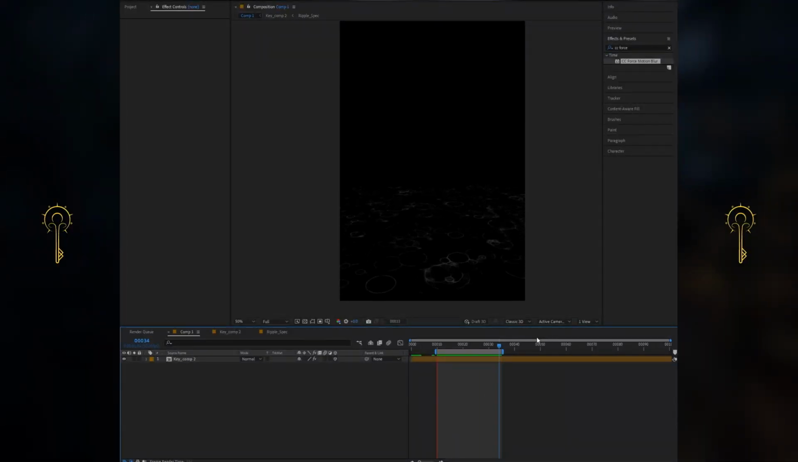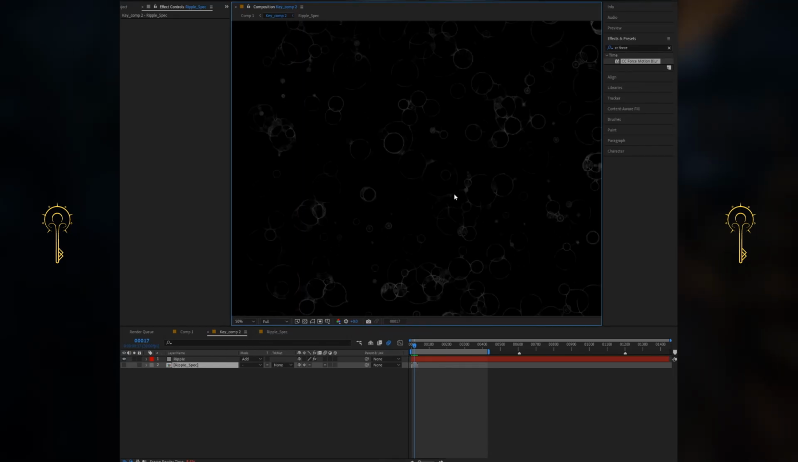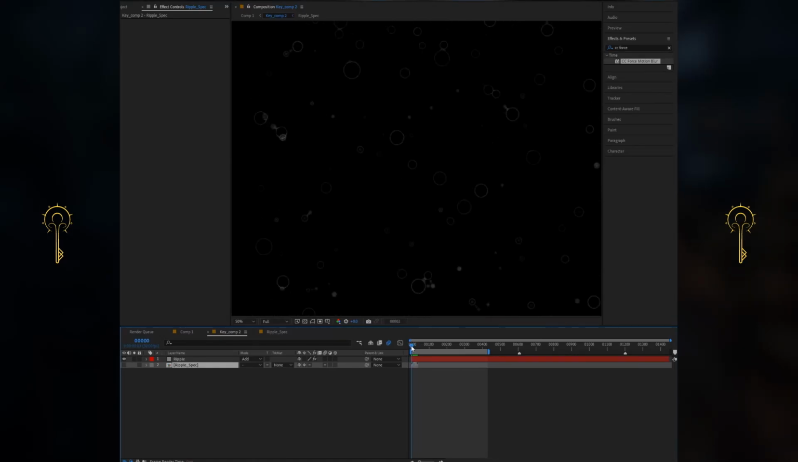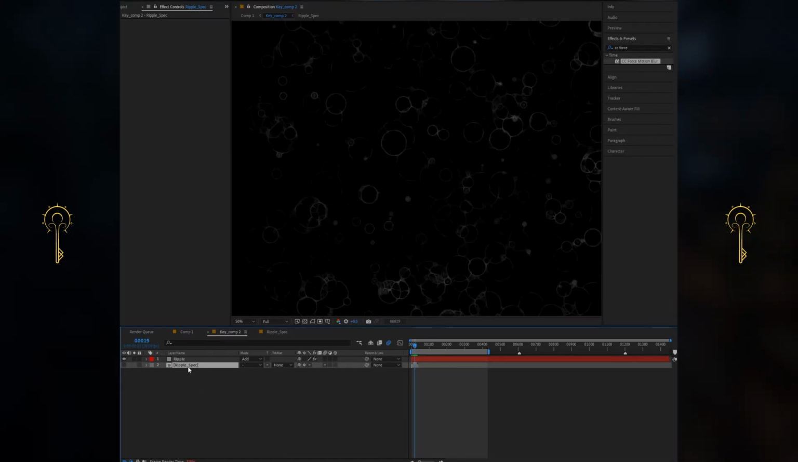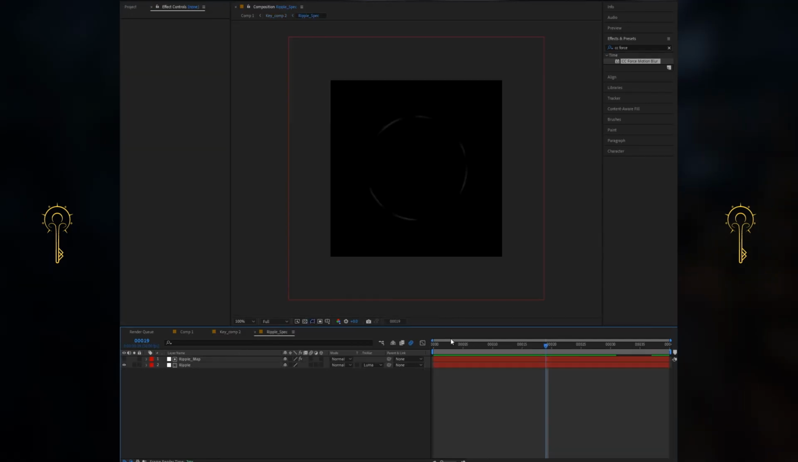Hello! So, water ripple effects. Actually, it's just a 2D layer being made into a 3D layer. So this is how it actually looked like. And the effect is essentially just particle with just some effects, and it is just repeating this single comp. So, how do we make this single comp?